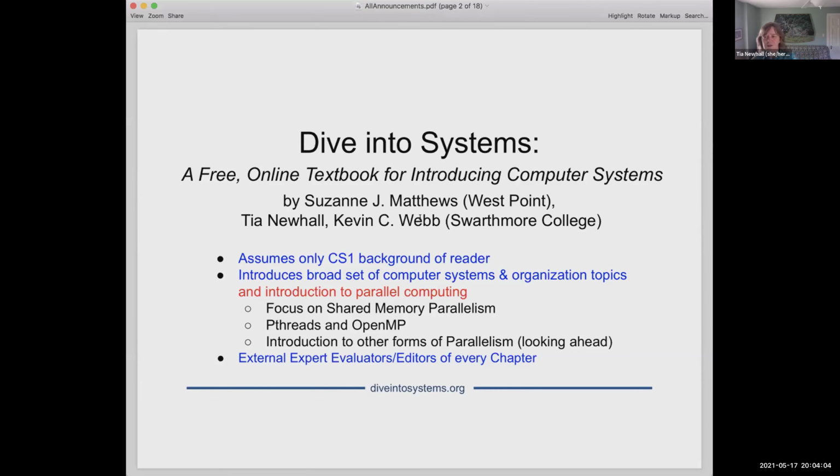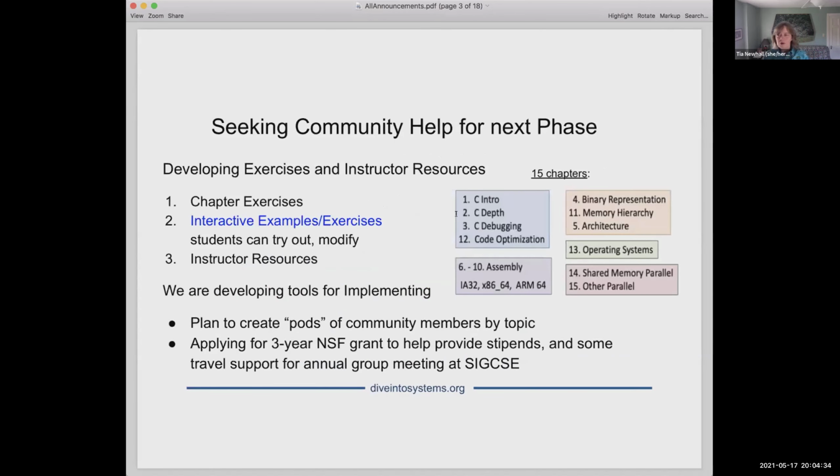We've been focusing the past 2 years on writing content and editing content. We're finishing that up over the summer. And we've had a lot of community support with that, with both early adopters who've used our book and given us feedback, and also external experts who've served as chapter editors. And that's been extremely helpful to improving the content of our book. That was very hard to say. Next slide, please. So the next phase is developing exercises and instructor resources for our book.